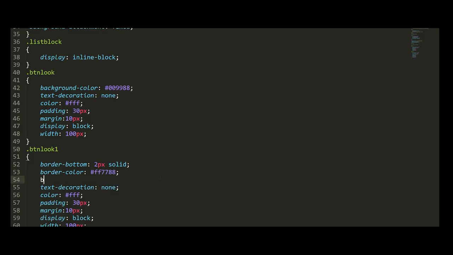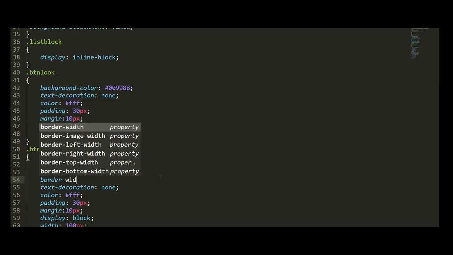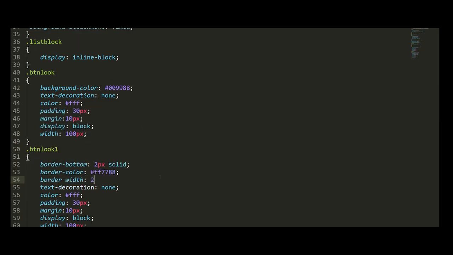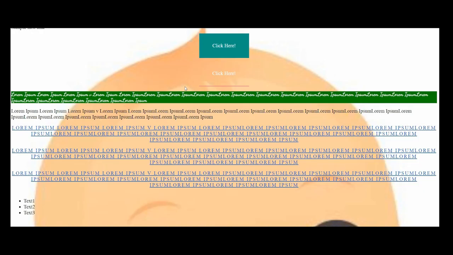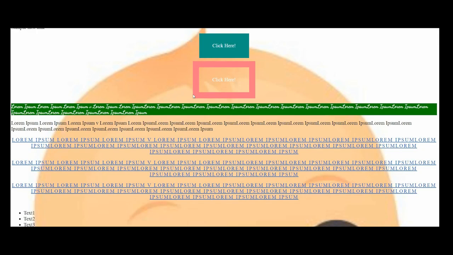So we can go with border width. So border hyphen width, and here I am giving 20 pixel. You can notice according to the value which I have given in the width is applied, right? So if I am removing this bottom, now it was applied all over the box.